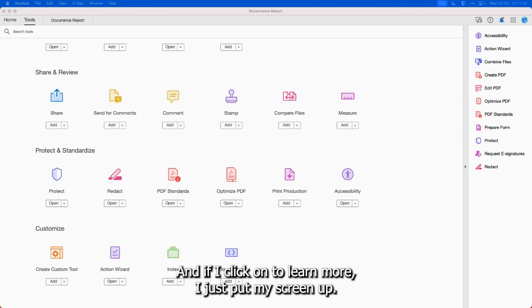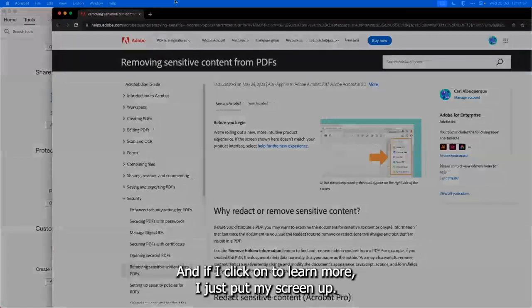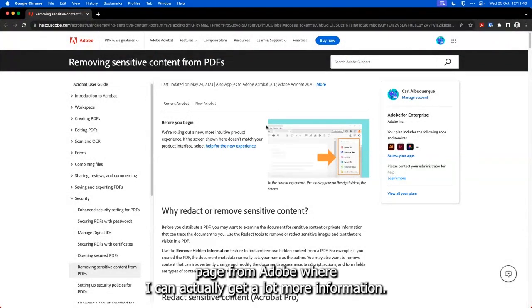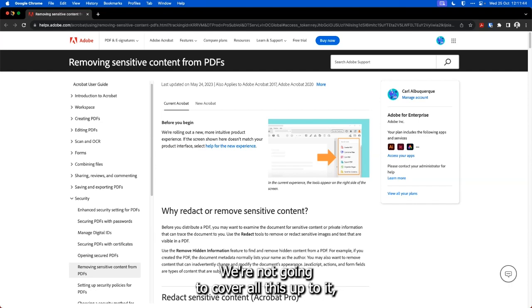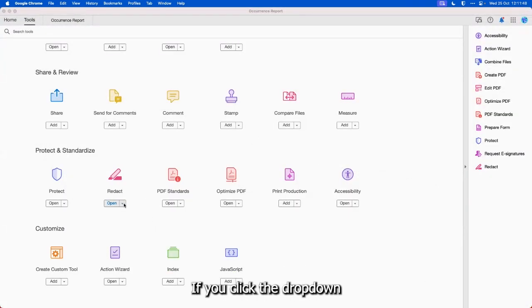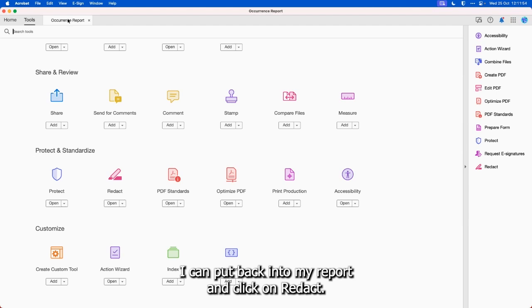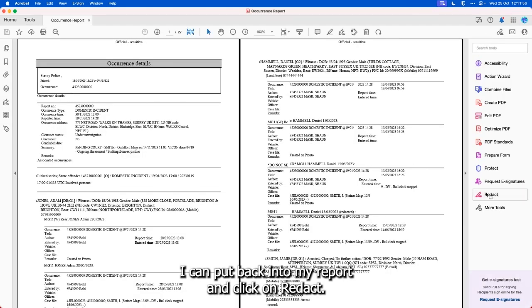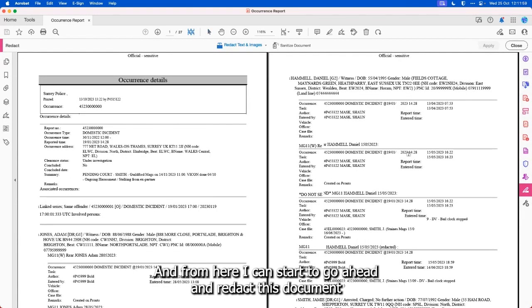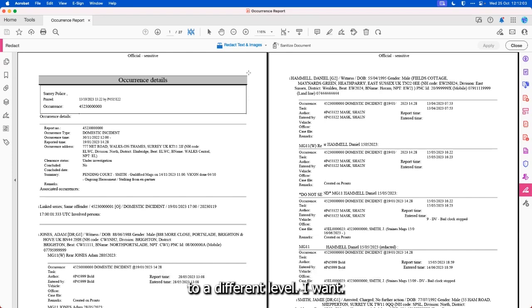And if I click on Learn More, I just pull my other screen up, I actually get taken to the HelpX page from Adobe, where I can get a lot more information. We're not going to cover all this today, but if you do want to find out more, that's the place to do it. If you click the drop down and then Learn More. But for today, now that I've got that button in, I can click back into my report and click on Redact. And from here, I can start to redact this document to the different levels I want.